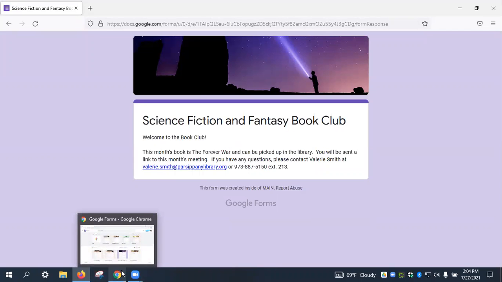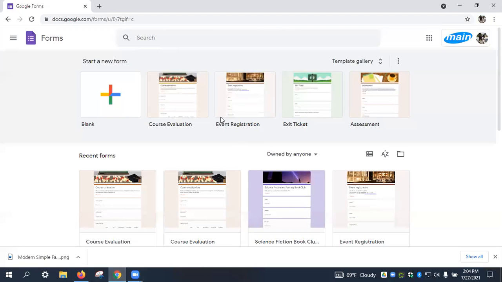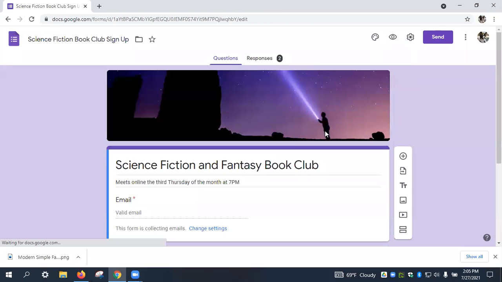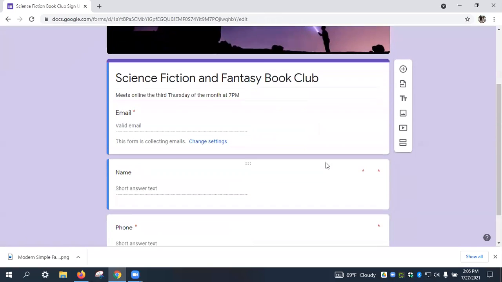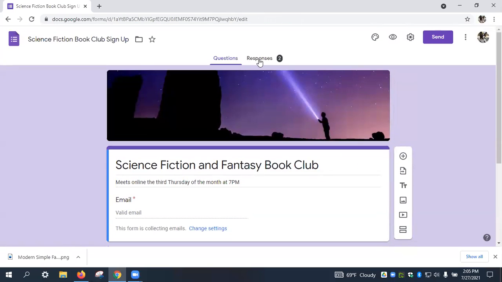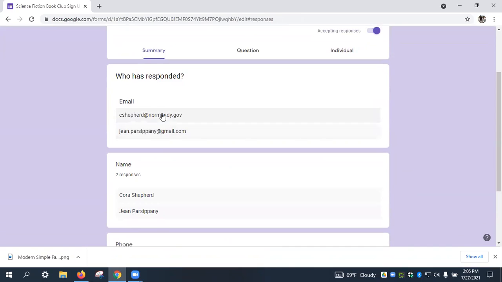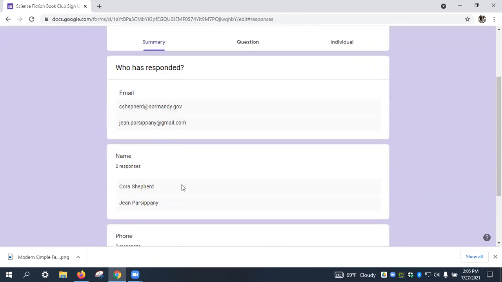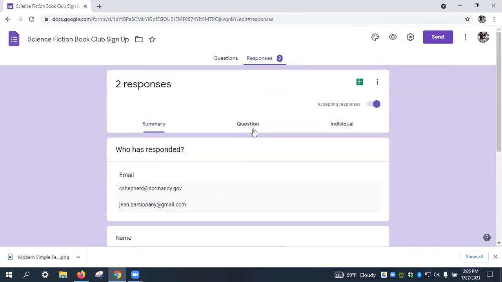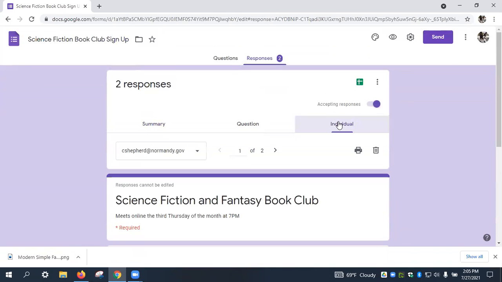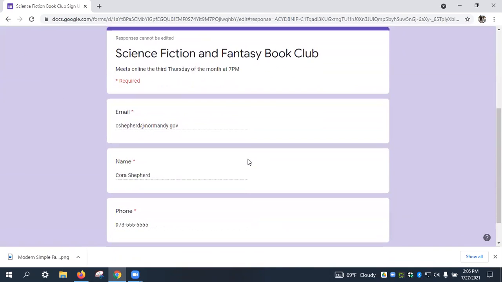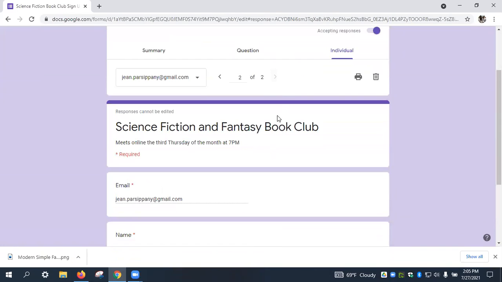And then on your side, where you have the form, this is Google Forms, it's forms.google.com, and this is my side of the form as the creator. Here I can make edits to the questions, but I also have my responses. I've had 2 people respond to the form, and it gives me the information here: emails, their names, their phone numbers. You can also look at each individual signup. So there's a couple different ways you can look at the data.